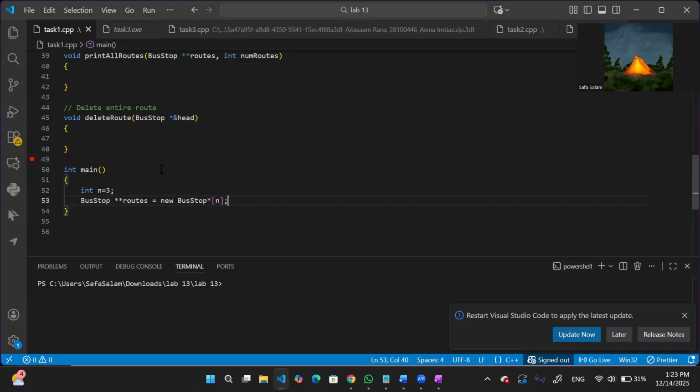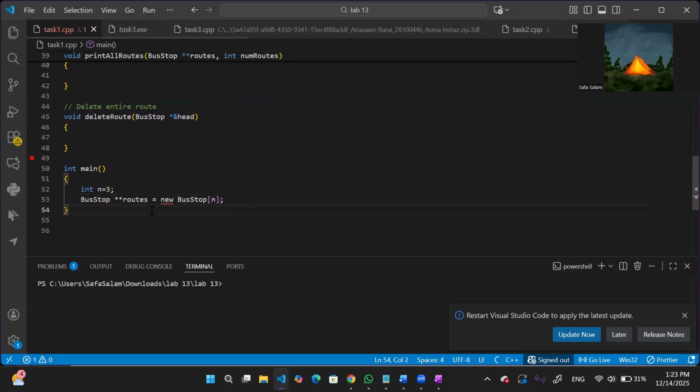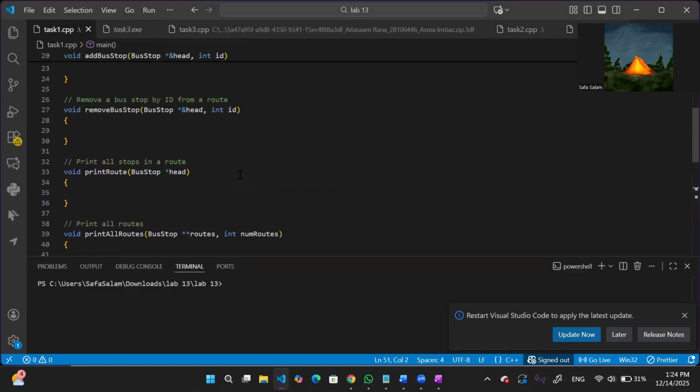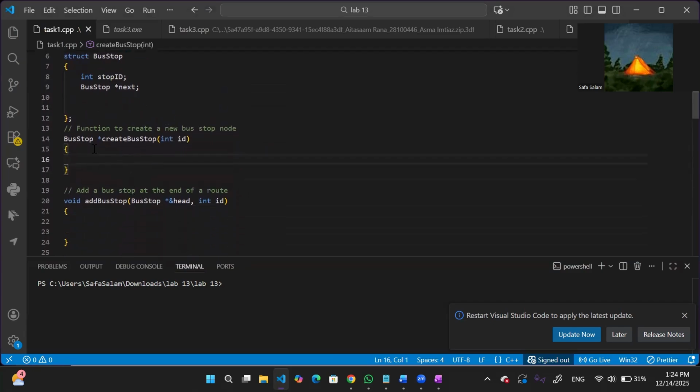Okay, so notice how when I did not make it a pointer, it gave me an error, a red line. That means that this is a 2D pointer, and so it can only store the address of a 1D pointer. It can't store an array of type bus stop only. It has to be a bus stop pointer. So I'll just add an asterisk here to make it a pointer. All right, and now I've already defined the struct here. I just need to fill in these functions now.